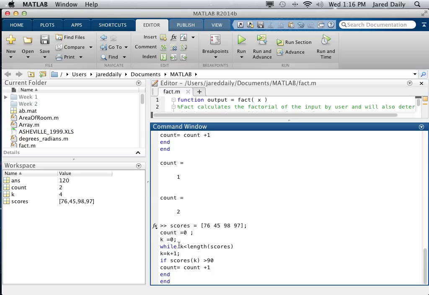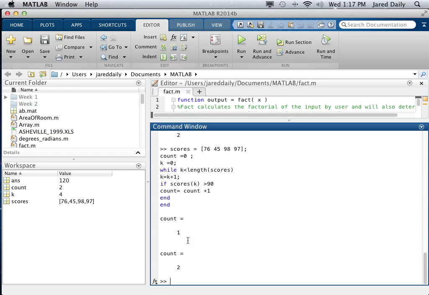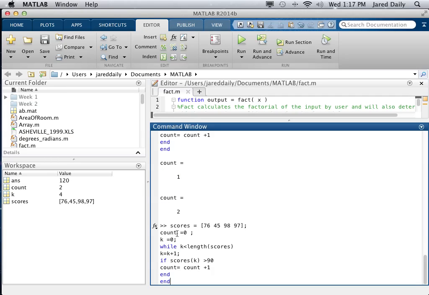So I'm going to say, while k is greater than 90, well, let's say, let's call it, oh shoot, I didn't want to hit enter there. Do this again. I don't want to count how many there are. I want to say that I'm looking for a particular score.